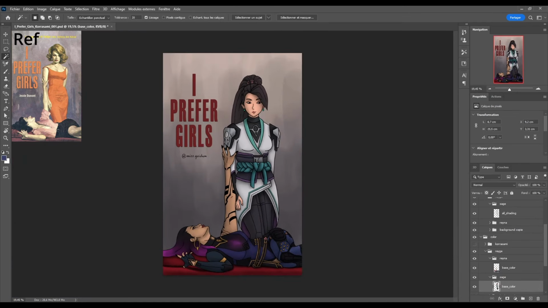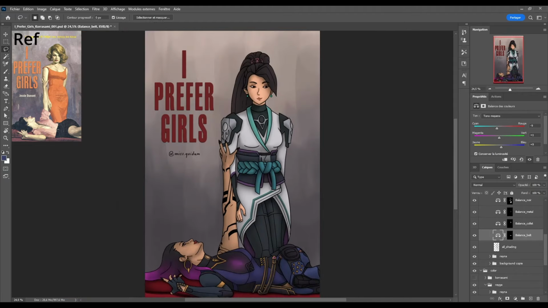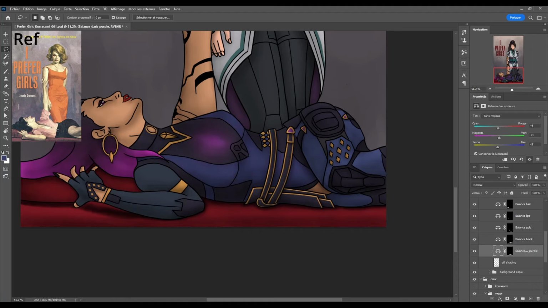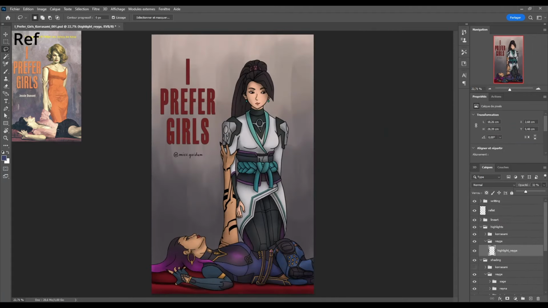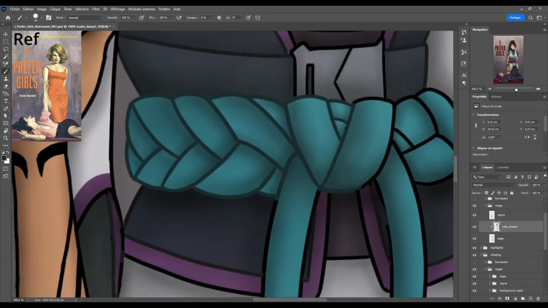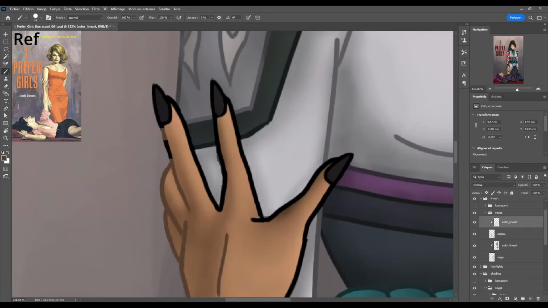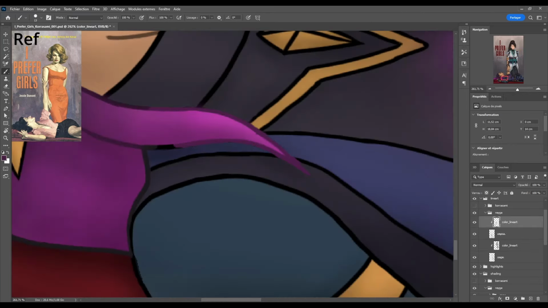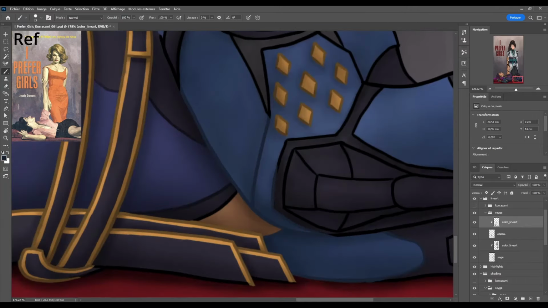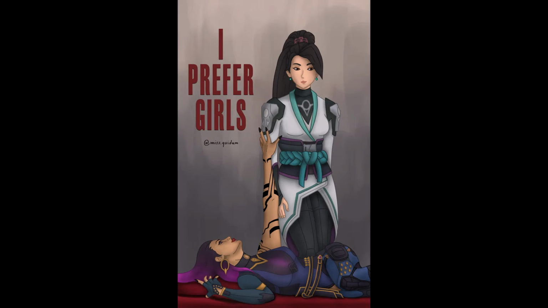Now it's time to adjust the saturation and the brightness of the base colors for both Sage and Reyna. I will also add some additional lighting and finish with the line art coloring. Now the Rage fan art is done.